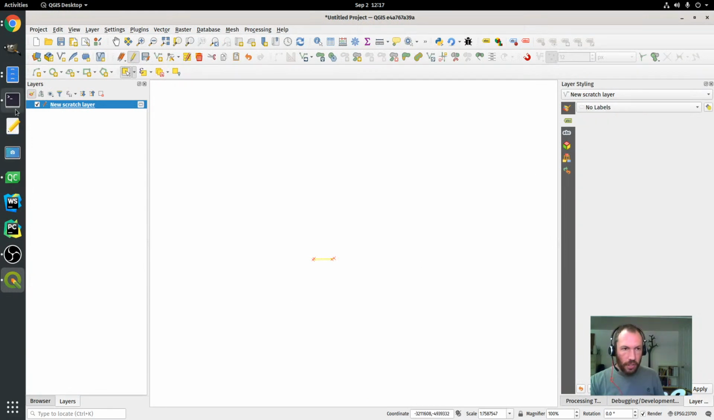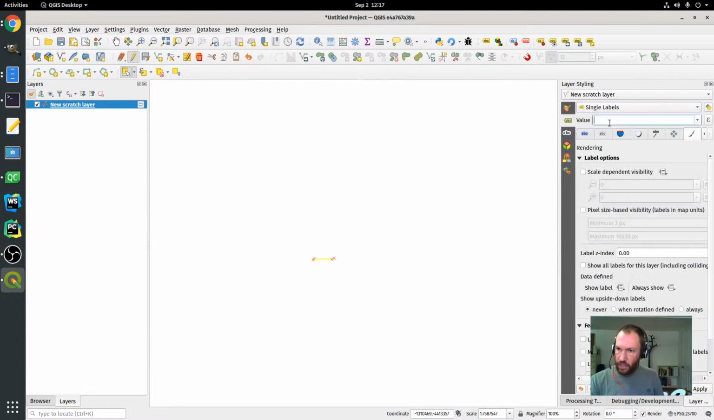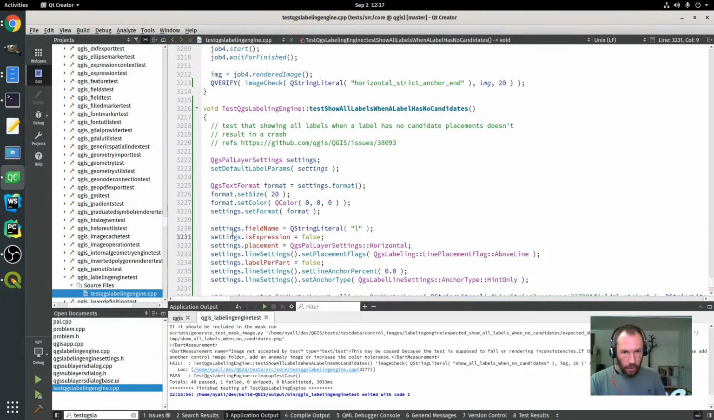Now the next thing we knew is, to actually make this crash happen, I had to turn on the labels. I had to set the text string for these to something that was bigger than the actual length of the line, so something like this. So I'll do that in here as well.